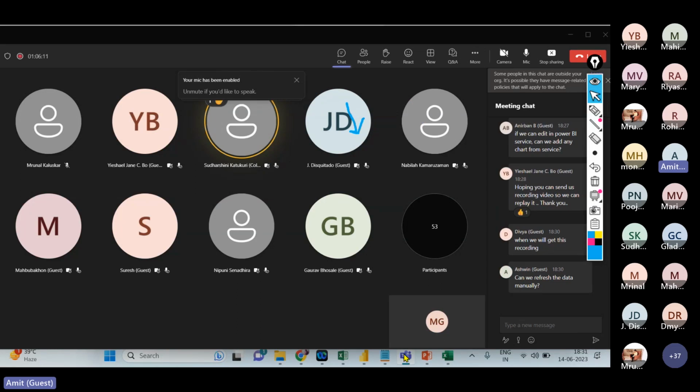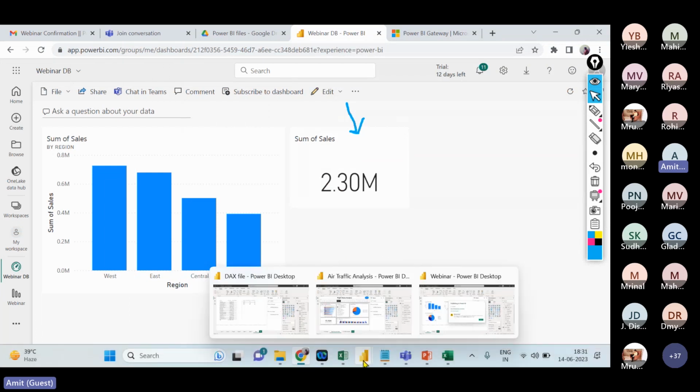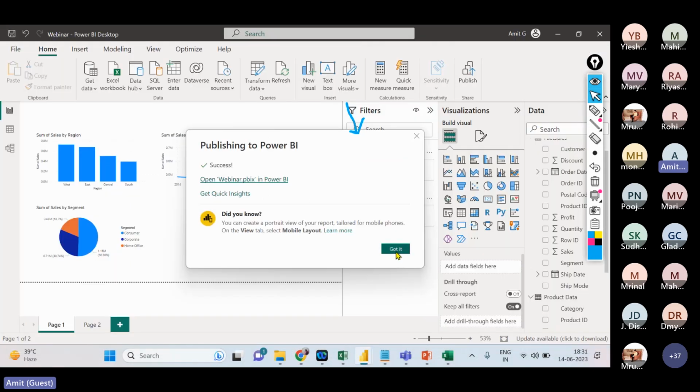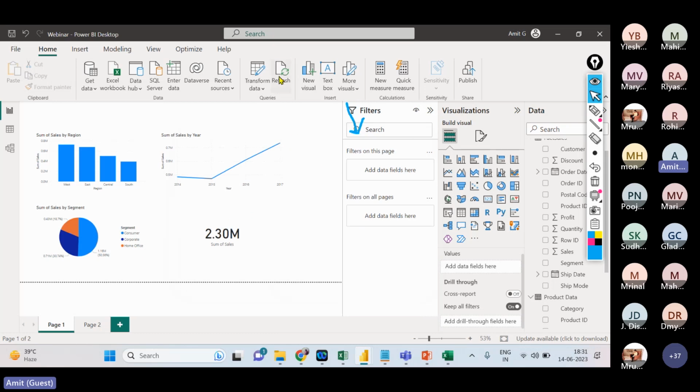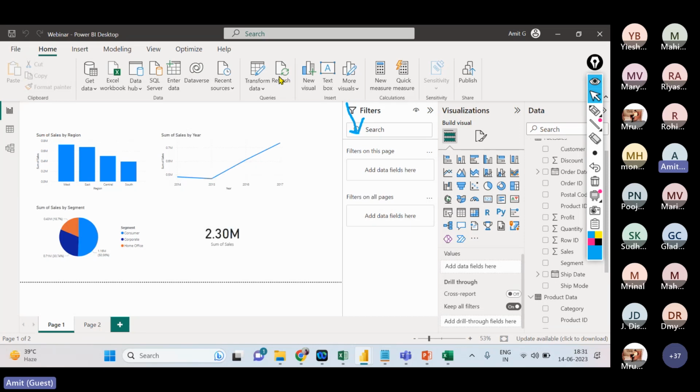Yes, Ashwin, you can refresh this data manually also. Manually, one way is you will have to refresh the data here in Power BI Desktop, you will say refresh. Now the data will be refreshed and then you have to republish it, which can be a little tedious task.